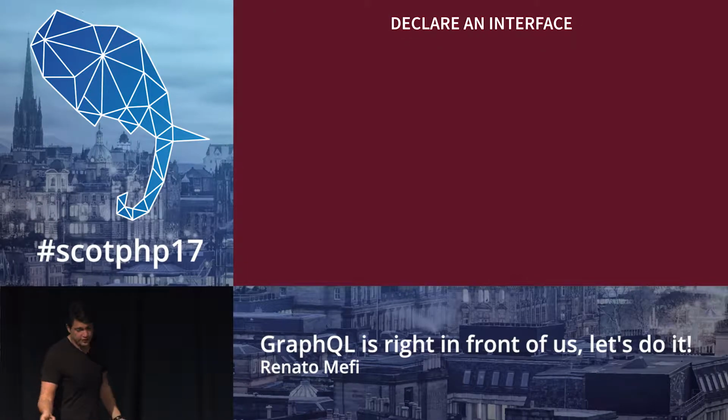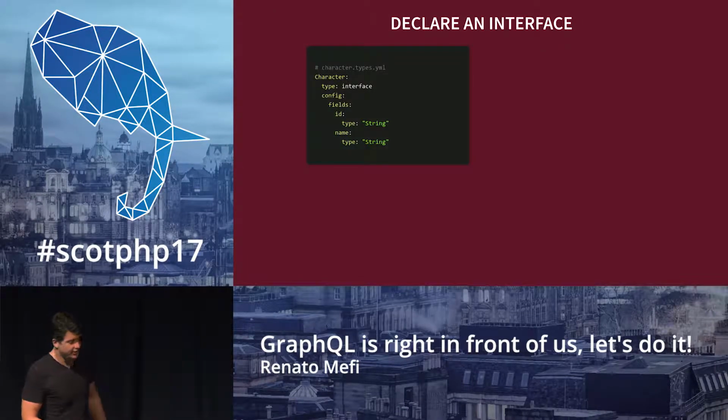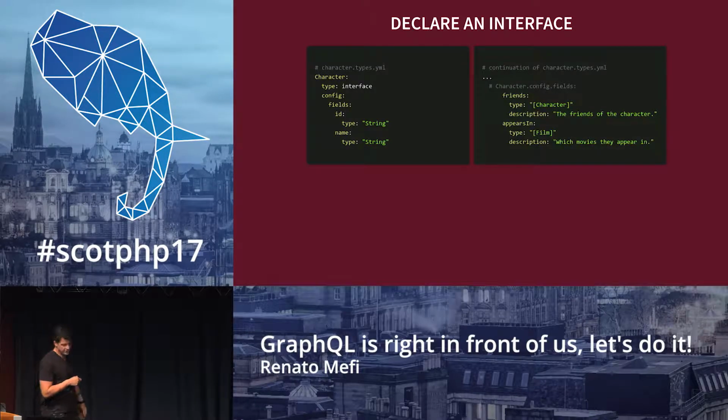So first, we can just declare an interface. Again, a character. Now it's pretty simple. Just a character, you give it a type, and then you say which fields you want to use, ID, name. You can make it required by putting an exclamation mark at the back. We're going to see it in future examples.